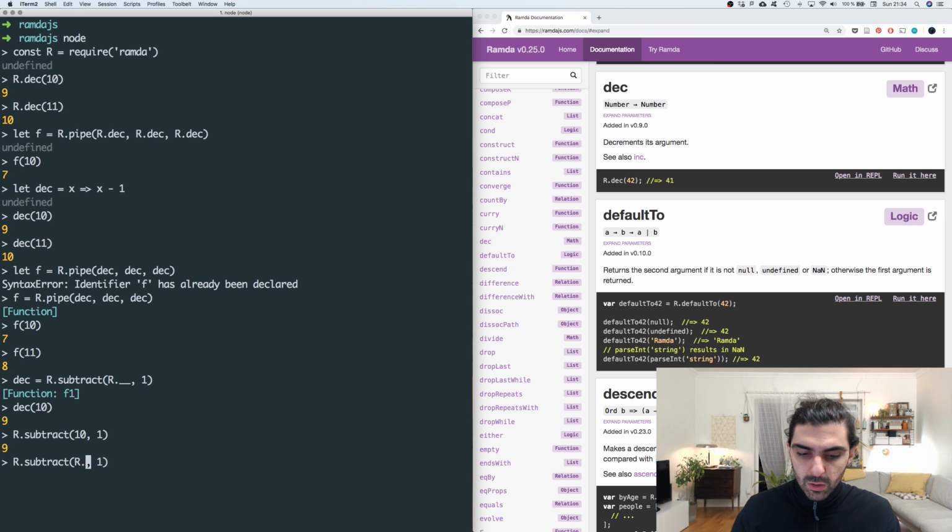And of course, we could also just say R.flip, R.subtract. So we're flipping the arguments of subtract, and then we're passing 1, right? That's another sensible or valid way of implementing dec. So then we pass 10 and that works, we pass 11 and that works, we pass 12 and so forth. I mean, that works, right? We just flip the arguments of subtract.